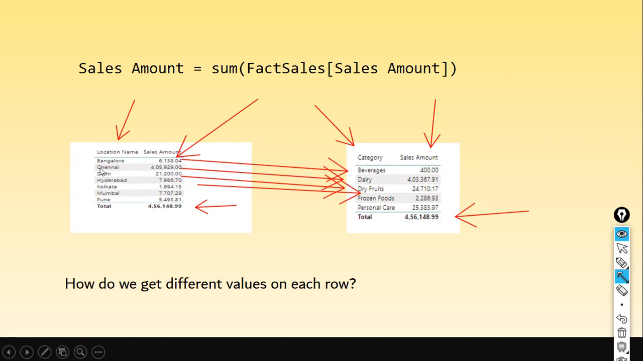Total sales, how much we made in Chennai, is different from each category. How much sales we made is different from this one. So the breakdown of sales amount by location and the breakdown of sales amount by categories obviously show different values, but the total sales should be equal. But how is it possible? The moment you drag and drop the location here and the category here, it gives me the breakdown of sales automatically.